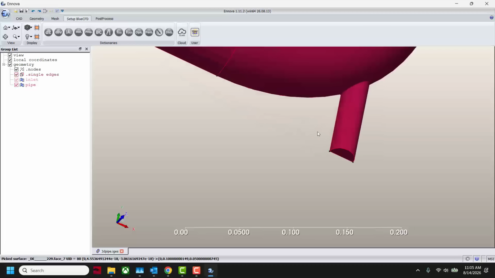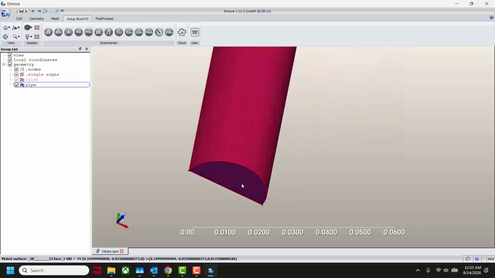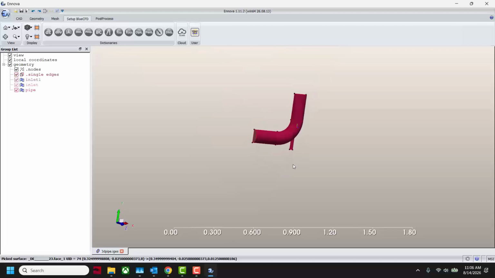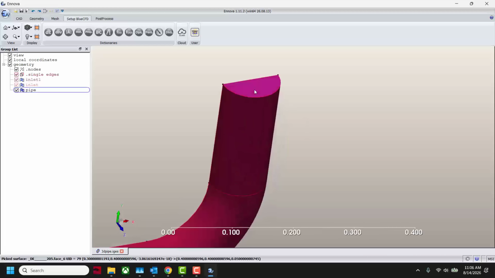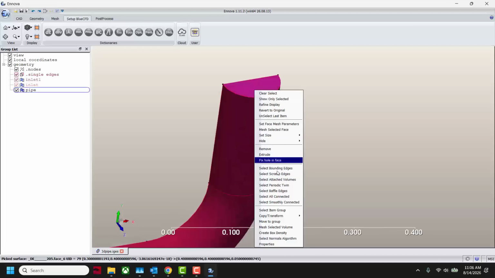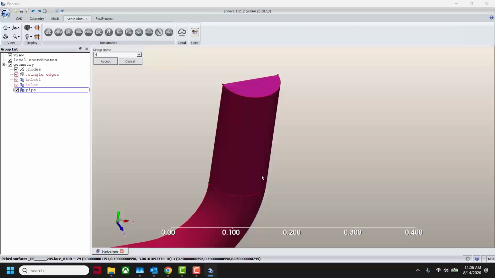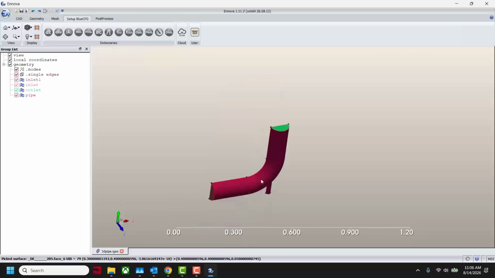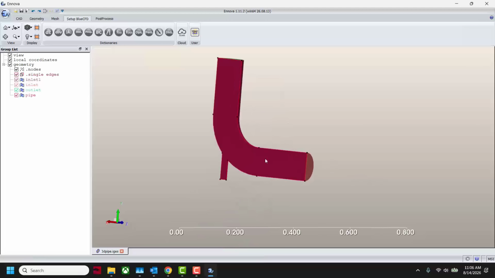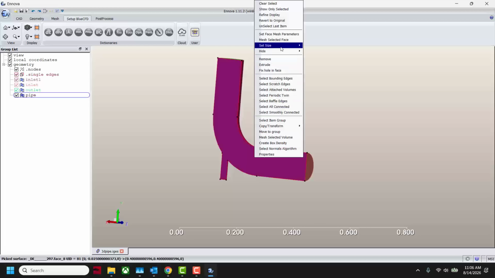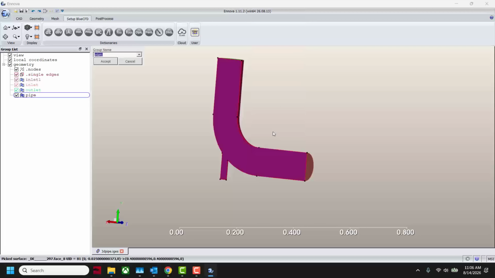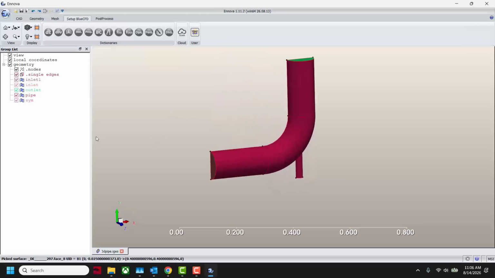and move this to inlet, and I'll call this inlet 1. We can also have an outlet. Move the group. And this is also a symmetry plane here, and we call that, say, symmetry. So that's our boundary conditions.